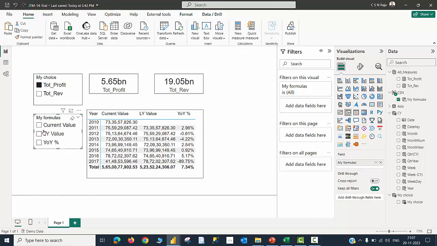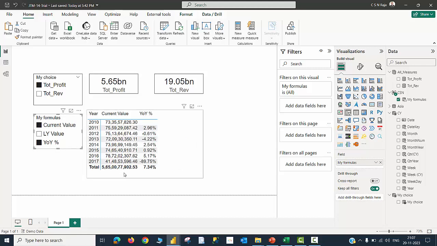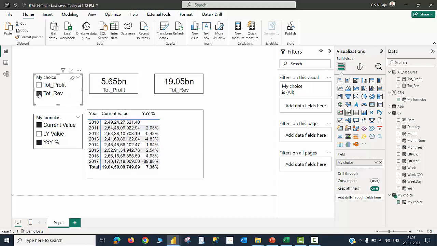Now I'm going to click on current value, and then year over year. I'll be able to see only two columns. So currently, this visual is talking about profit and its year over year growth. The moment I switch to revenue, I see the value per year and year over year growth for that. This is the beauty of combining two things. One is calculation group that is going to help you to reduce the number of measures in your model, and then field parameters. Hope the delivery is clear and you will be able to apply this with your data set.